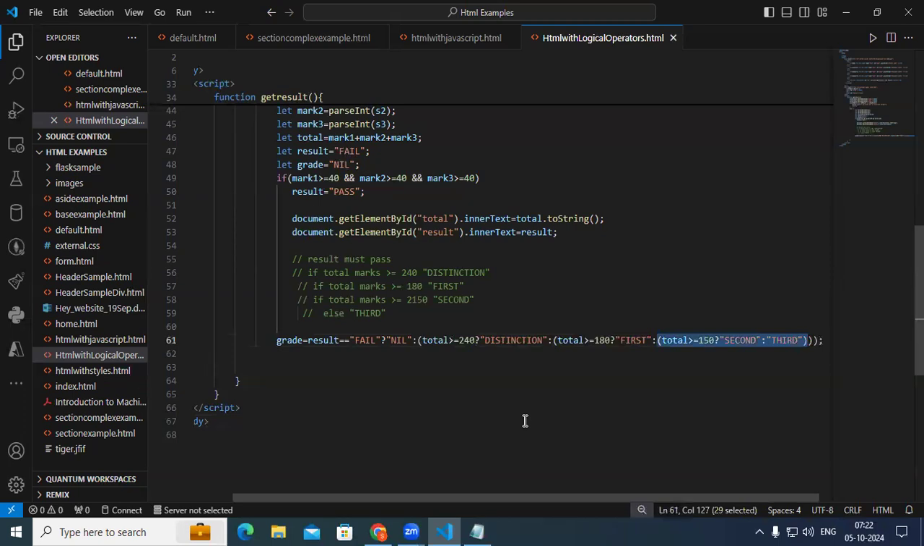Result, we should get it as here either pass or fail or distinction or first or second or third. We need to get that result. Okay, so using here, I'm nesting here various conditional operators, then I'm getting the grade instead of using if condition. Same thing you can write using if condition. So once this is shown result, I'll show how to write with if condition as well.